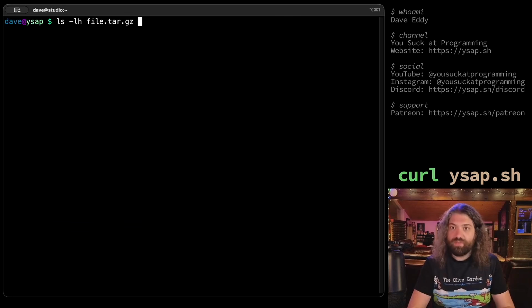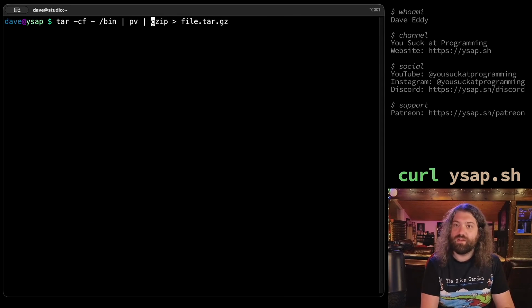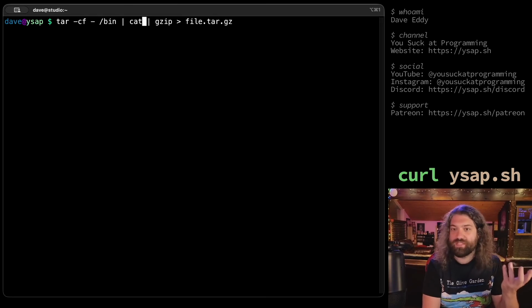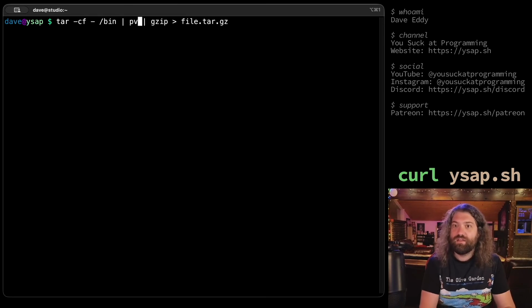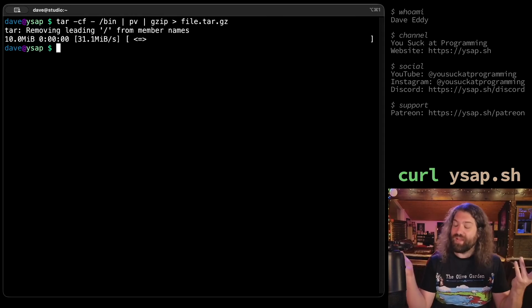So why did I do that? Because we have a pipeline. Look at this. We have a pipeline. We could just pipe PV here. You could pipe cat here if you wanted. It would do nothing. Cat reads in from standard in, writes standard out. It's totally fine to throw it here. Instead, let's just throw PV here and let's see what happens. Look at that. We got a progress bar.